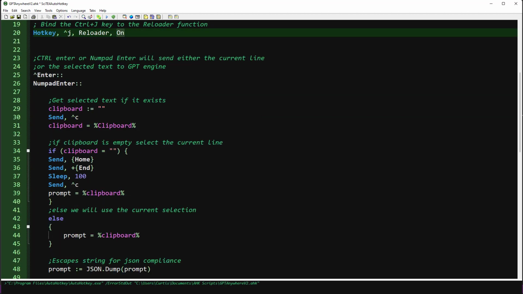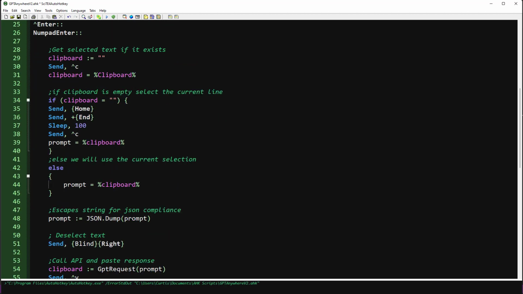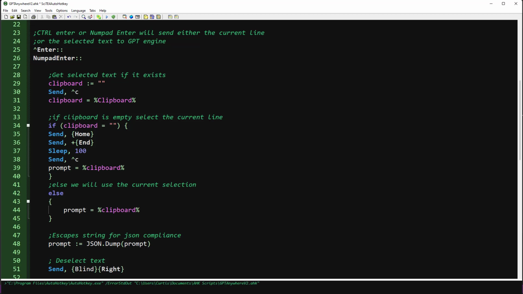So here we're binding to the control enter and the numpad enter, and as I was referring to, you could break that down into 2 different functions, so that you'd have 2 different ways of interfacing to the GPT Anywhere. And if one program doesn't like, say, using a control enter, you could use a numpad enter. The way I've done it here at this time, it's either or, and so I'll probably change that so that I actually have 2 ways of referencing the interface.